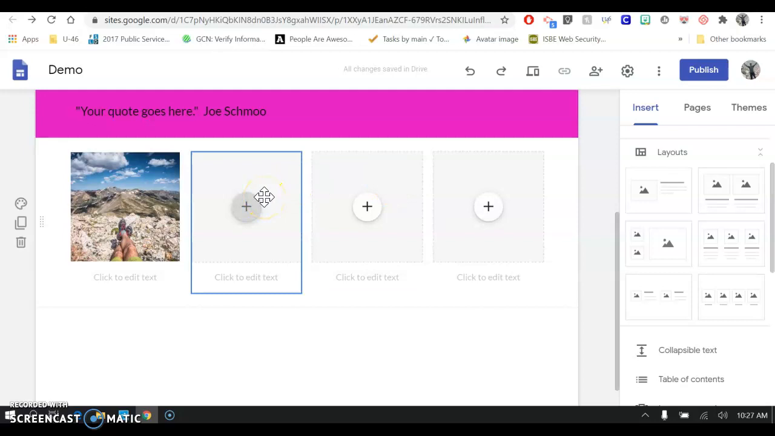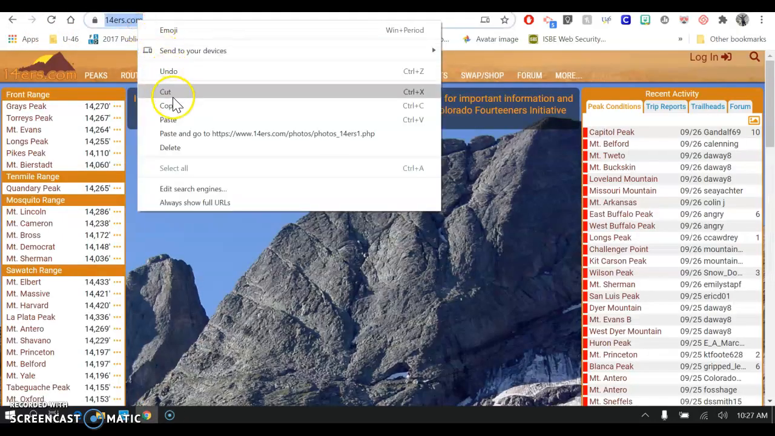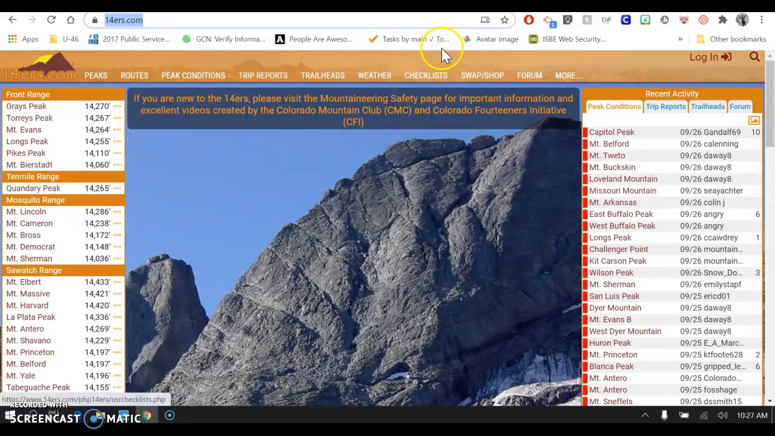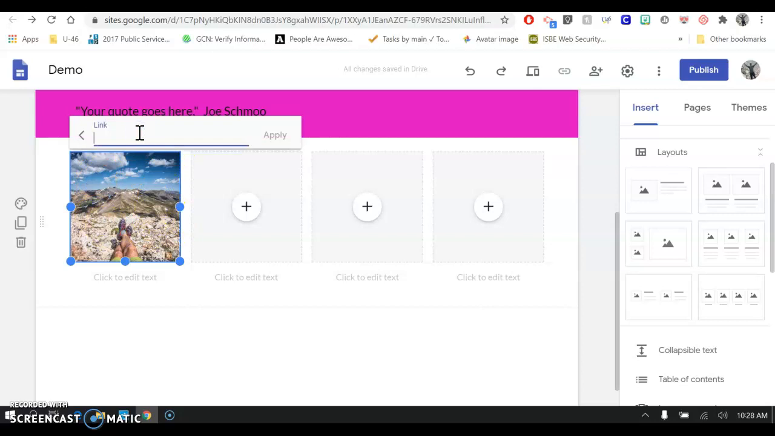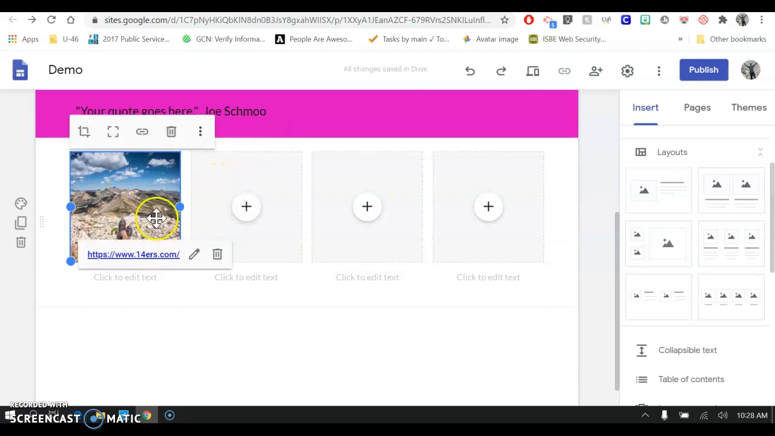The other thing I wanted to show you with the images is, well, how do I link these? So the first thing I'll need is a website that I actually want to link. So mine has to do with climbing the 14ers or hiking the 14ers in Colorado. So now that I have my link, I can come back to my demo. I'm going to click on my picture. So I just have the picture part, and then I'm going to click the link, and now I can do Control V and hit apply. So now it's actually linked.